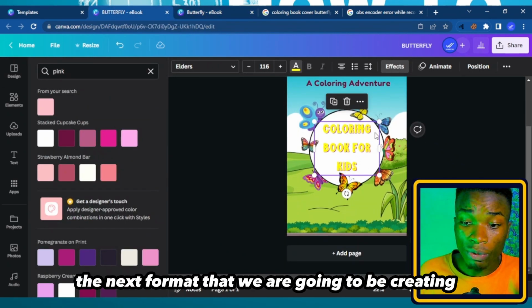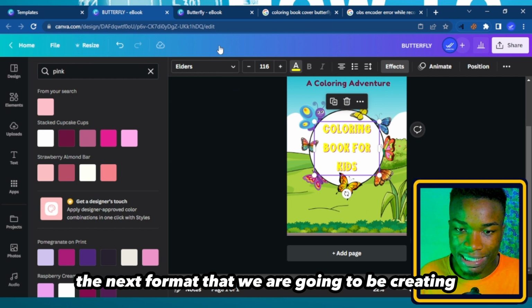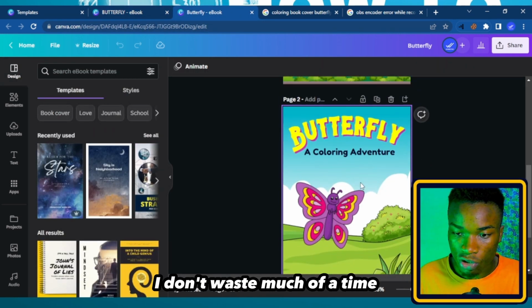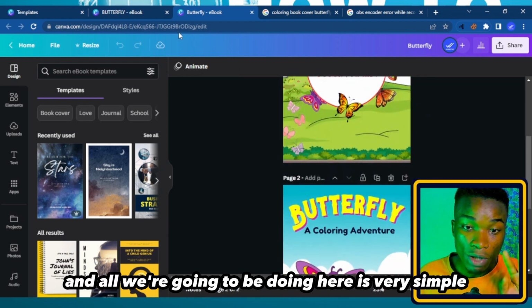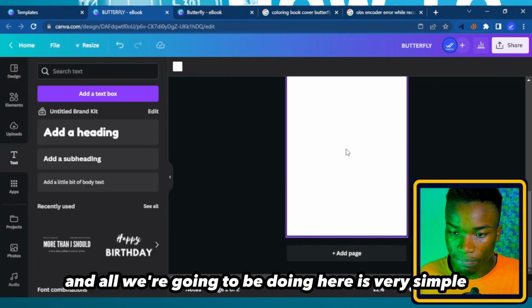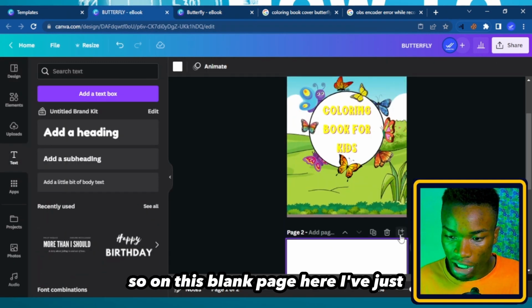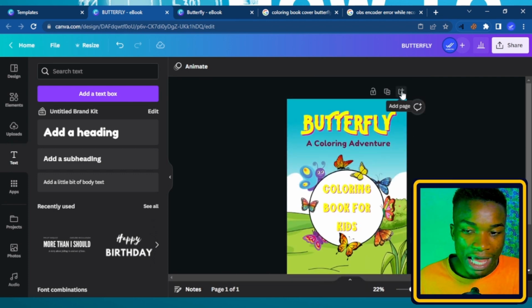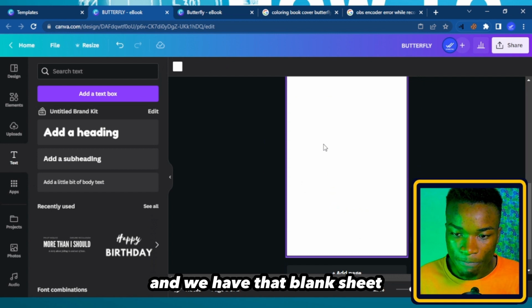So I'm going to be showing you now the next format that we are going to be creating, and this is what it's going to look like. I actually prepared this so that I don't waste much of your time. This is what it's going to look like, and all we're going to be doing here is very simple. So on this blank page here, let me just take this off. If you don't know how to add a blank page, for those who are new to Canva, just click on this plus button and we have that blank sheet.